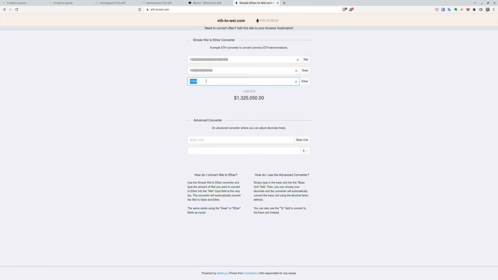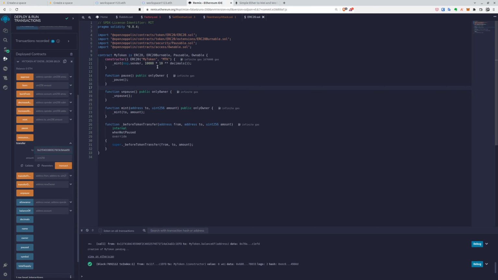So I'll use a simple converter, 1000 ether. I'll copy the wei because we need to remember about the decimals. So let's paste the amount.